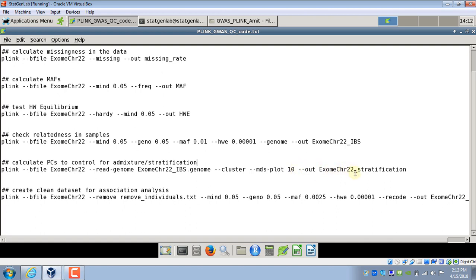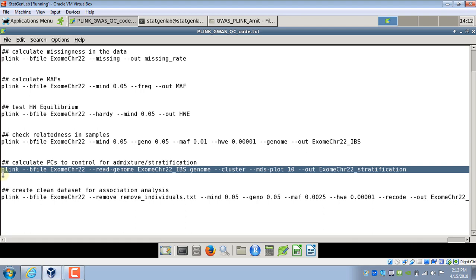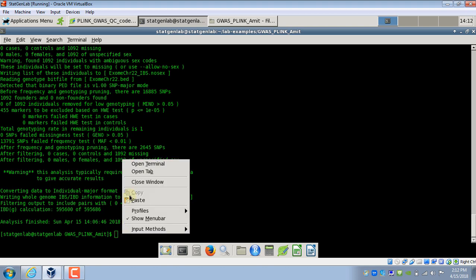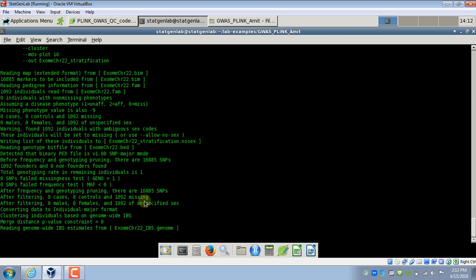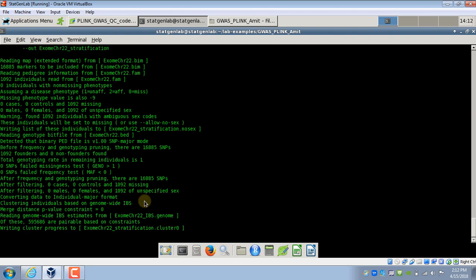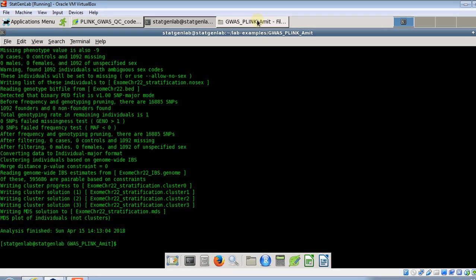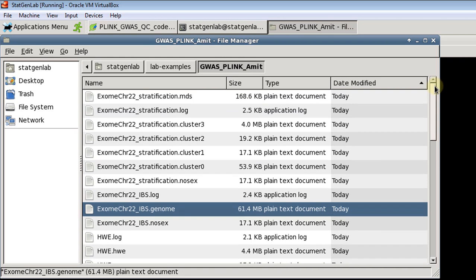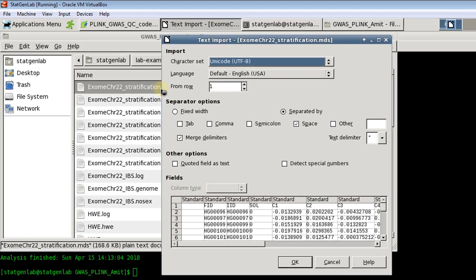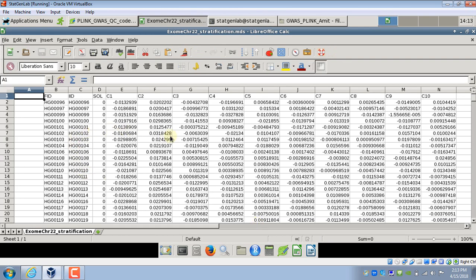And then I'm writing output file called exome_chr22_stratification. So let's run this command. And this should give us principal components for our data set that we can use later for adjusting for admixture and stratification. So here is our output file with extension MDS. So you can see here for each individual, we have C1 to C10. These are our principal components.